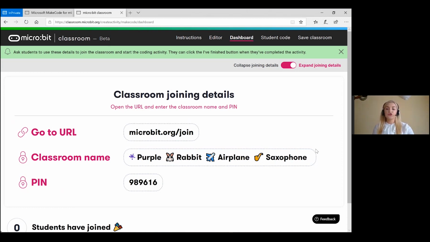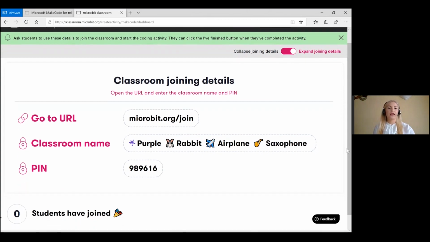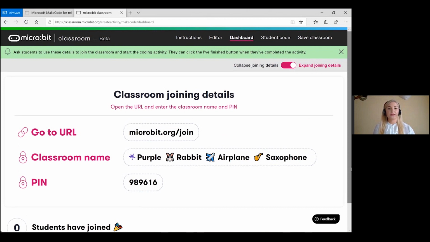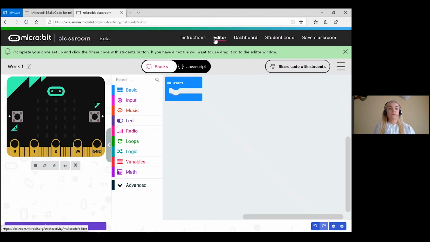Okay. And then as your students type in their classroom name and their pin, they'll start to join down here. So you'll see all your students joining. So you'll know who has joined and who hasn't joined. So for example, if you have 30 students in your class, you'll see there's only 17 joined, 18 joined, and you'll know then when everyone is in that you can get started and move off this dashboard screen. So that's where you can share the details with the students in order to get them into your classroom. Okay? Then the editor is where you can do some code.